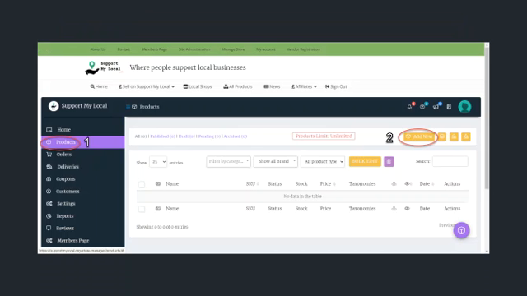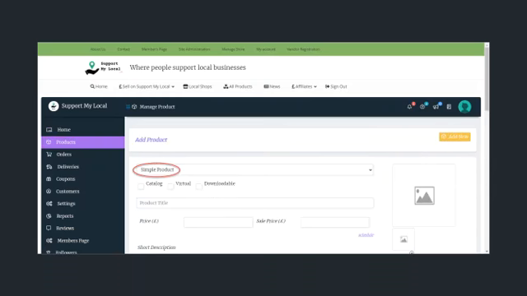First, log into your dashboard and then click the tab on the side labelled Products. That will take you to this page. Then you click the Add New button in the top right hand corner. As you can see here, product creation defaults to simple, so you don't need to do anything.